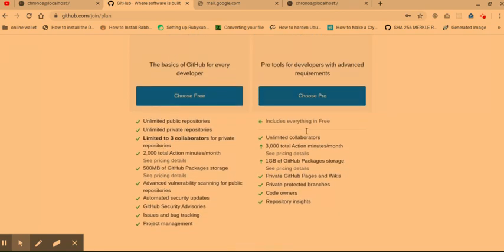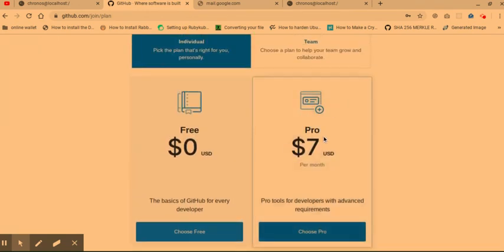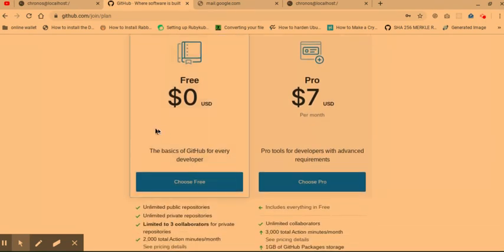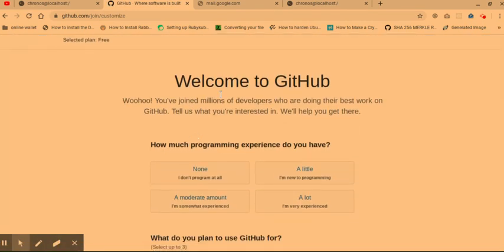You have a lot of features: unlimited collaborators, 3,000 total action minutes per month, 1 gig of GitHub packages storage, private GitHub pages and wikis, private protected branches, code owners, repository insights. So it's very good. I love this particular one. But for this, we're going to go for the free package. I say welcome to GitHub.